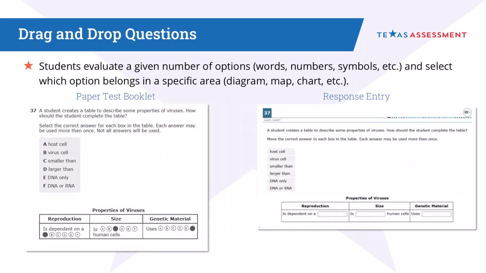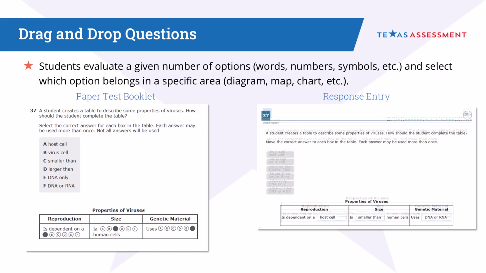For drag-and-drop questions, students evaluate a given number of options and select which option belongs in a specific area. Students indicate their answers by marking the bubble or bubbles that correspond with what belongs in the box. In this example, students mark their answers in the three boxes to indicate which text belongs in each box. In RE, first locate the text the student selected and then drag it to a blank box. If a student marked more than one answer in a box, leave that part blank in RE.